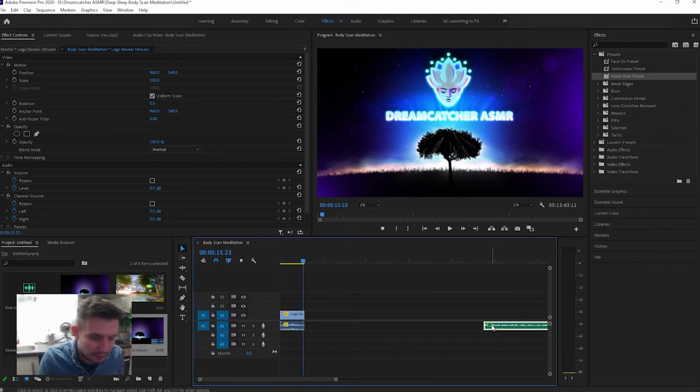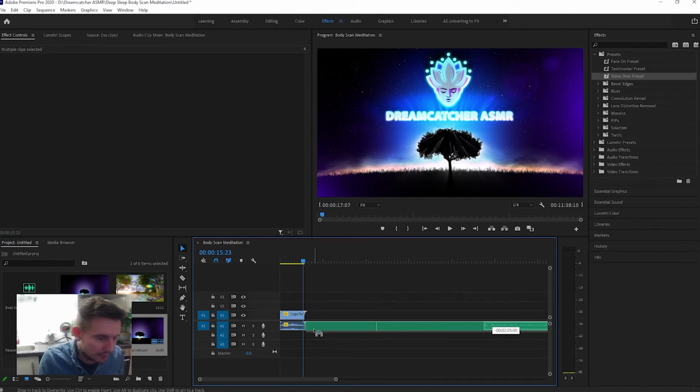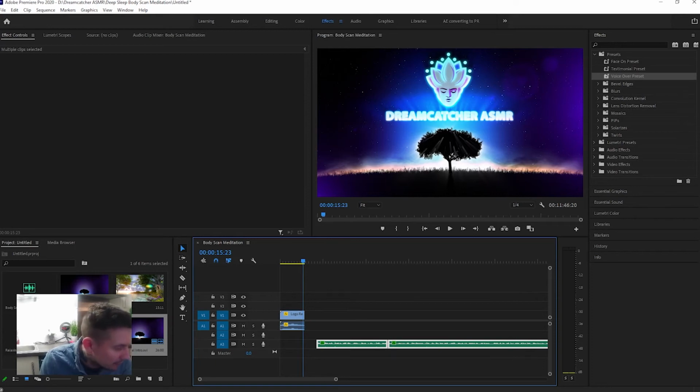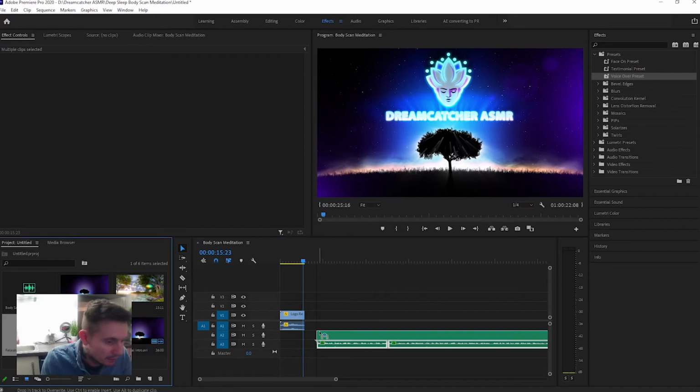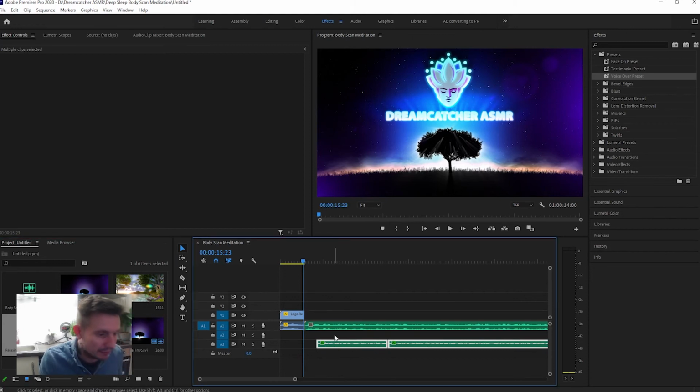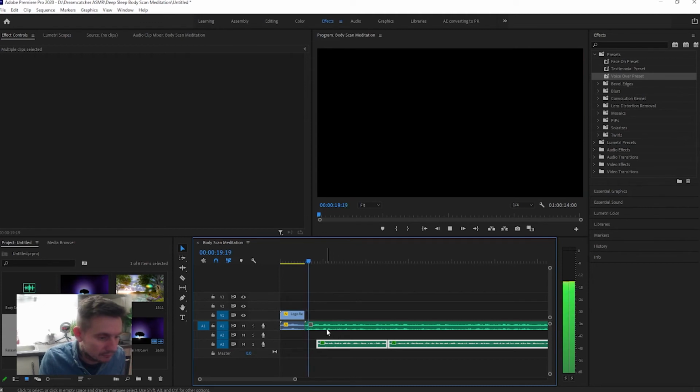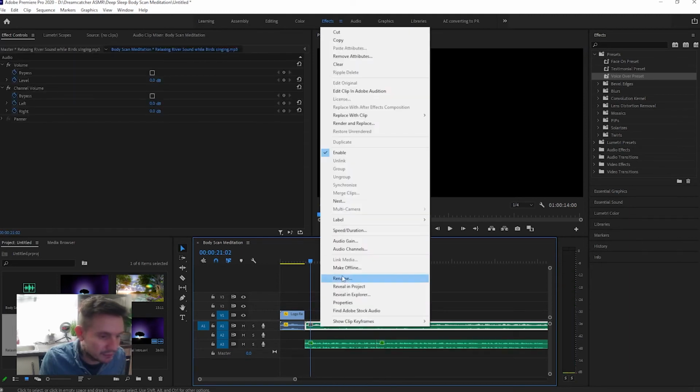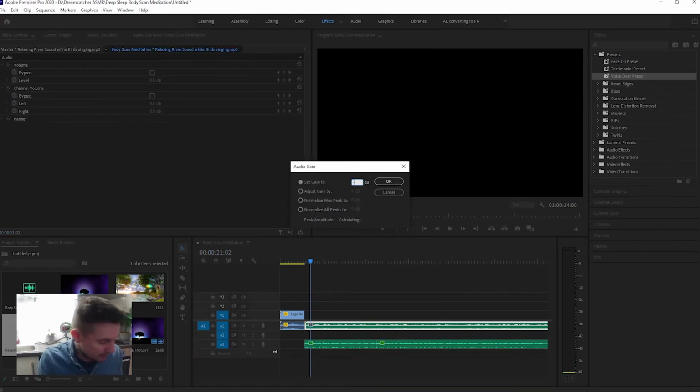Okay, that's not too bad. So we'll bring the audio in, though the audio may not want to start straight away. So the first thing we want to do is move the audio down a little bit, and then bring in our relaxing river music. Now we know that's going to be too loud. For the body scan, that's definitely going to be too loud, so we want to bring that down to probably -10.